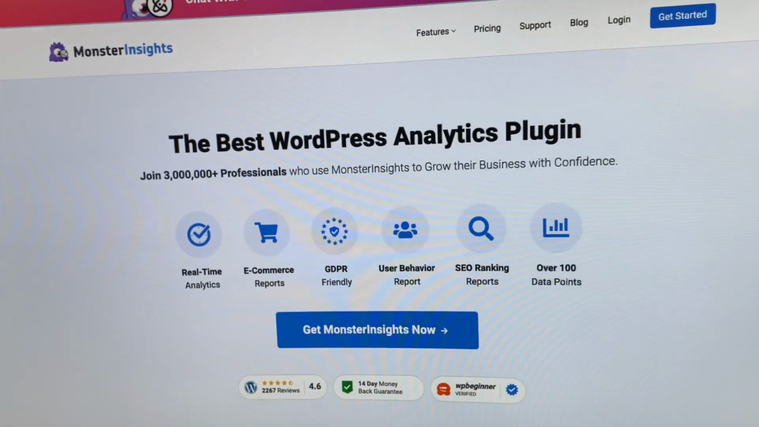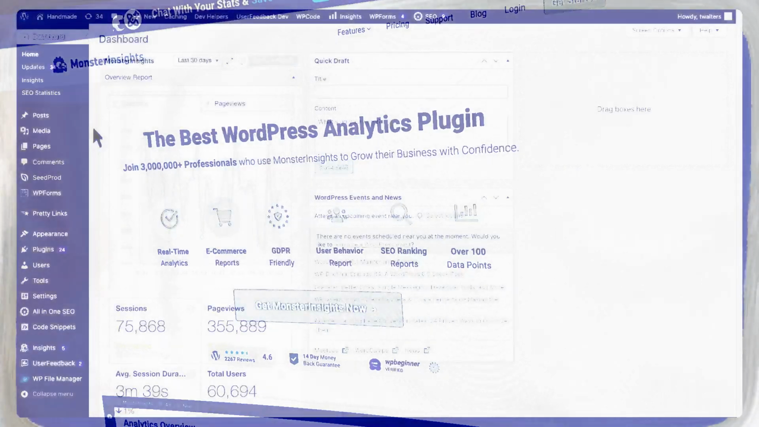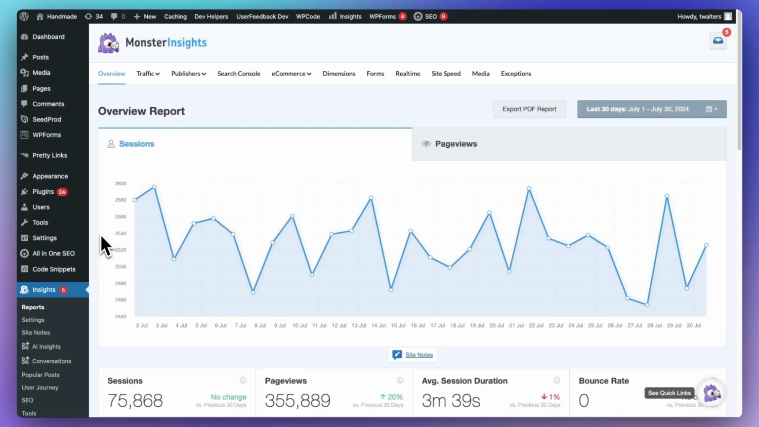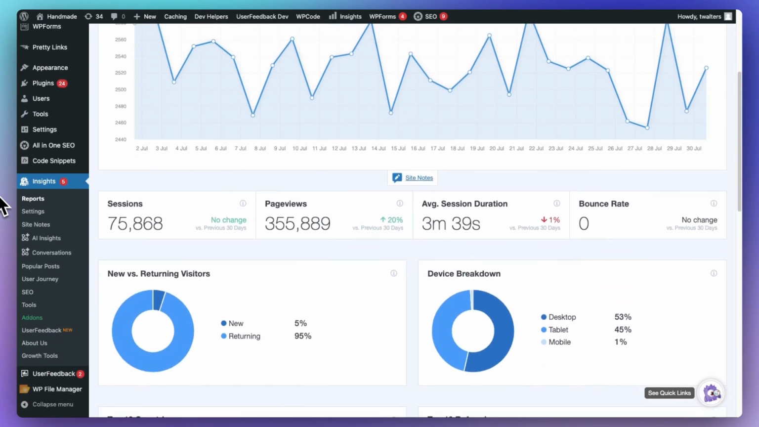MonsterInsights makes tracking pretty link clicks in Google Analytics a breeze. You'll see your top affiliates, your visitor behavior, split test links, and optimize your campaigns and a ton more, and see the data right on your WordPress dashboard.